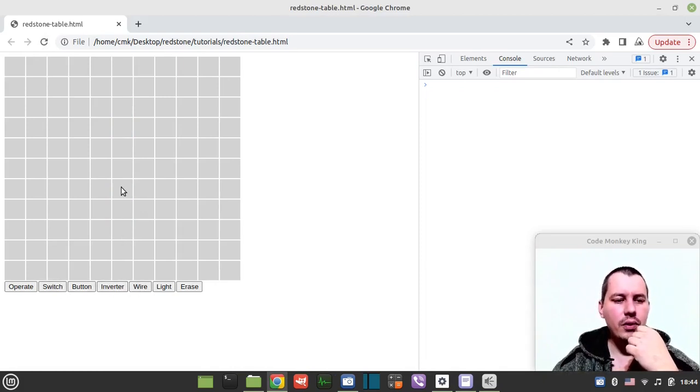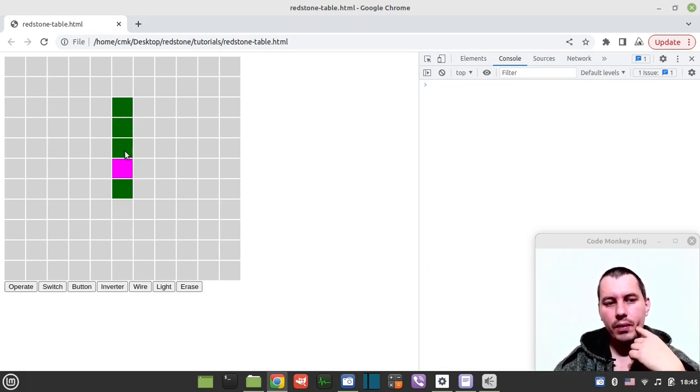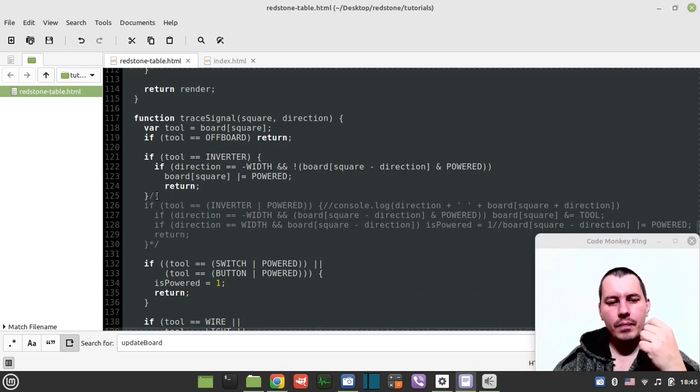So by now it should not be passing the signal through itself. Let's start with the inverter. If I now put the wire in here, since the input to the inverter is 0, so it's not powered up, it actually gets activated. You see, it lights up. But if I put some more, it doesn't do anything because we don't yet handle the case when the trace signal loop encounters the powered up inverter. So let's get this one as well.